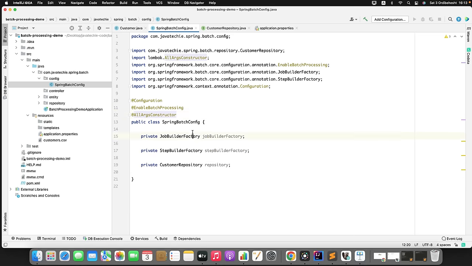Then I just need to implement this class from item processor. If you observe, the item processor comes from the batch.item package, okay, and there will be two arguments which will be generic. So I just need to provide the input object as customer and the output as customer, inbound and outbound. So I just need to implement the method. See here, the argument is of type customer and the return type is customer. As of now, I am not going to write any logic in the processor. I will just return the same object.